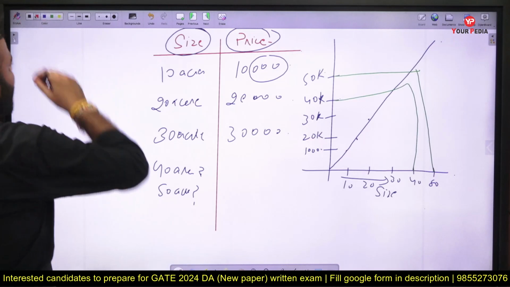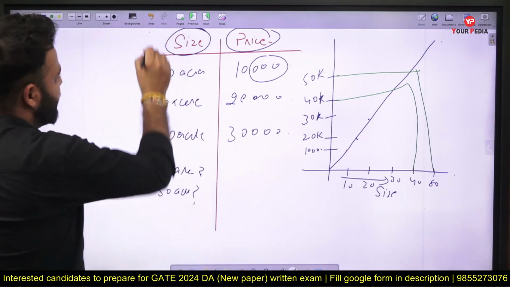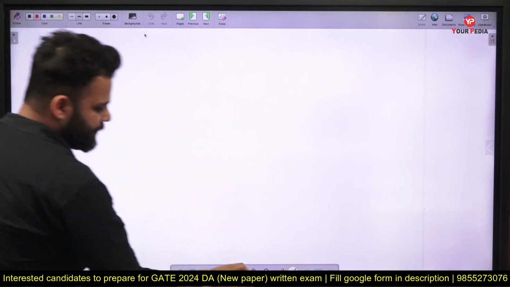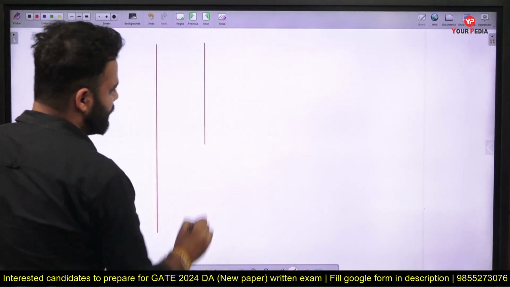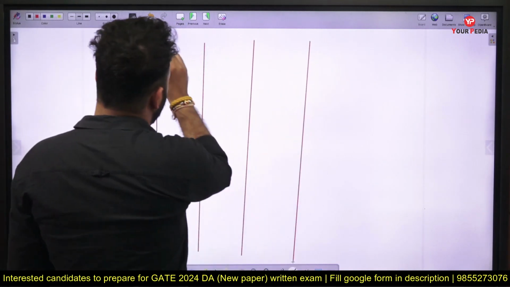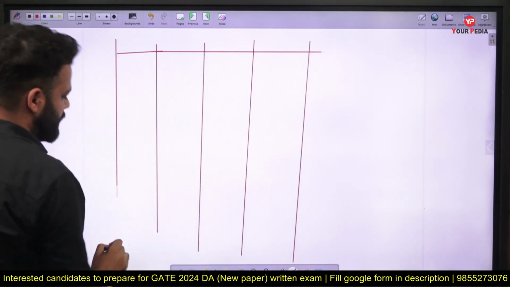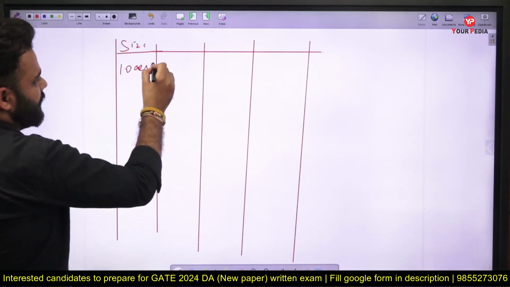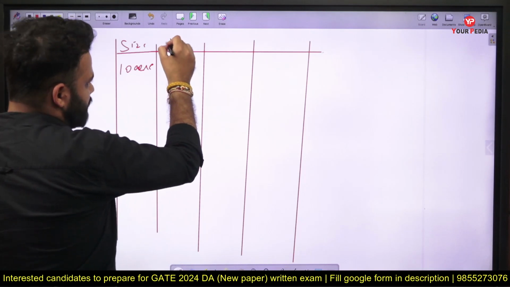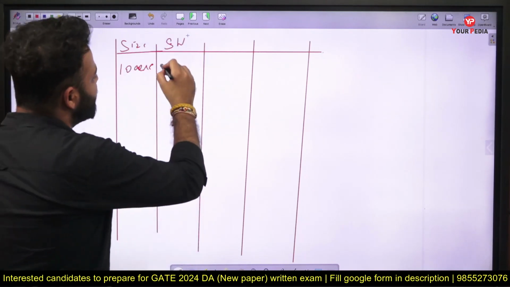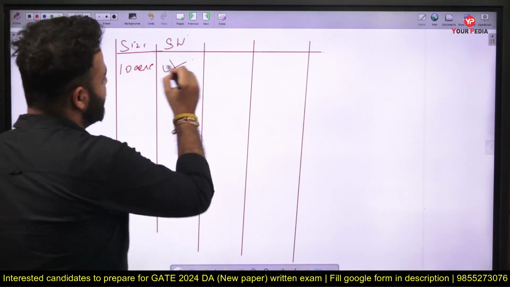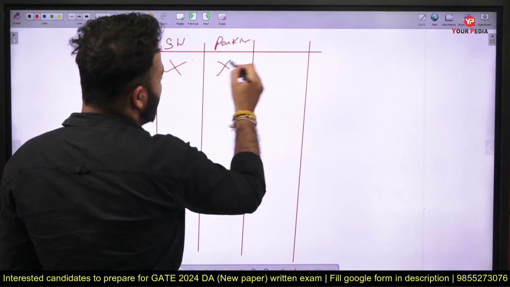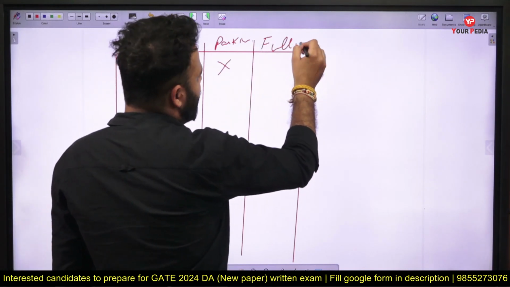Now let's say if in this data there were some other factors also. Let's say we take the data, we have first, let's say, size. Now size is 10 acres. After that let's say swimming pool. Now let's say a swimming pool is not there in the house, and parking is also not there in the house, and it is not fully furnished.